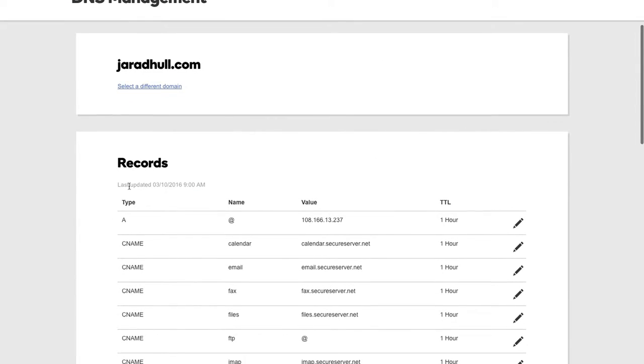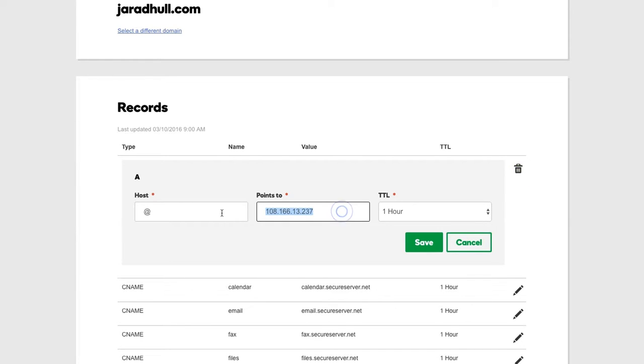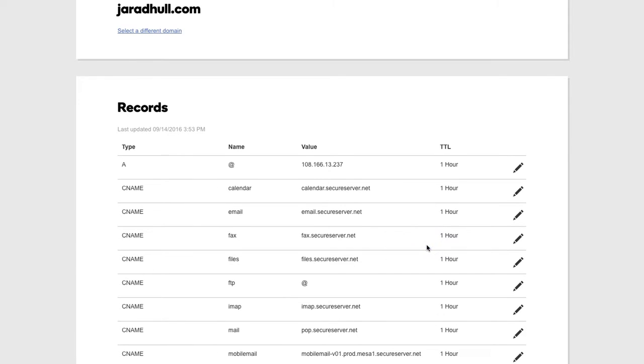Now right here, right up top where it says type A, this is called the A record. And what we're going to want to do is click on the little editing tool and put in this IP address, 108.166.13.237. And that will be the address that we're going to use for the domain name. Once you've done that, hit save.